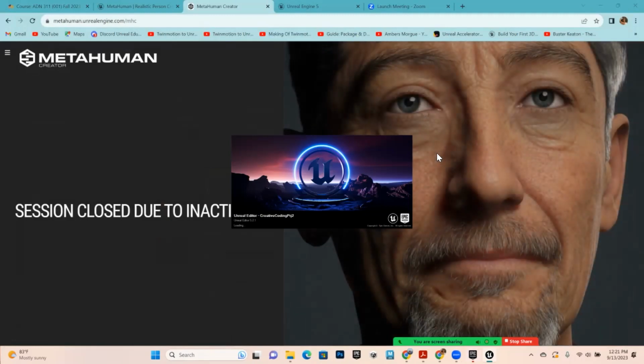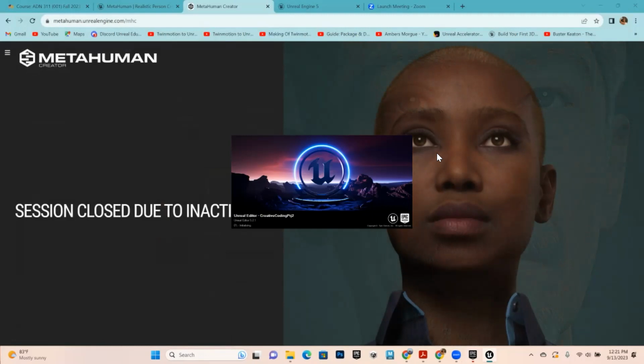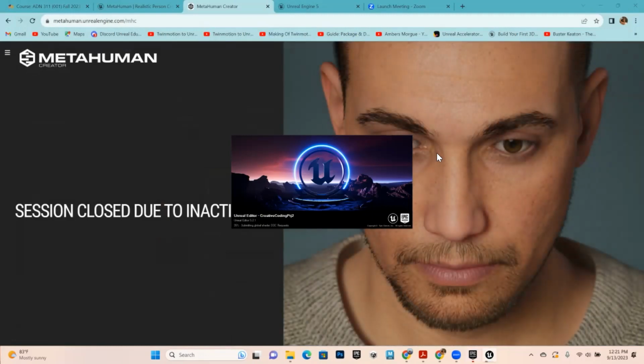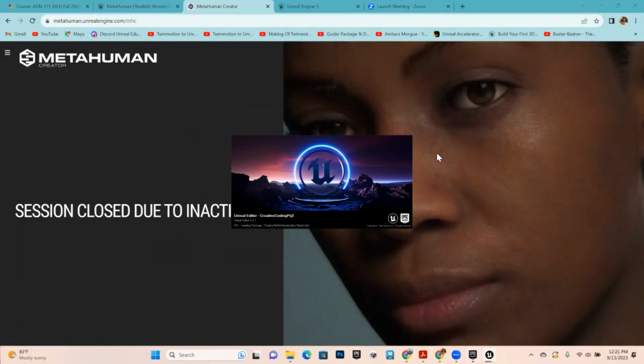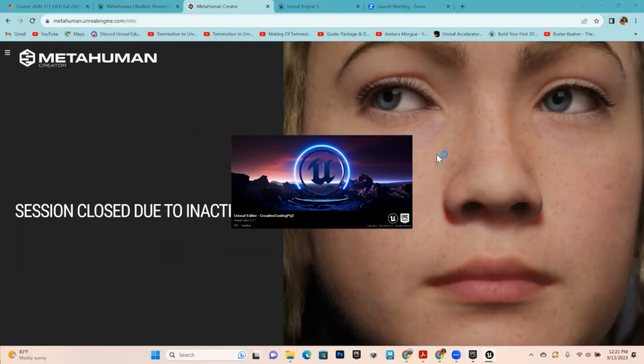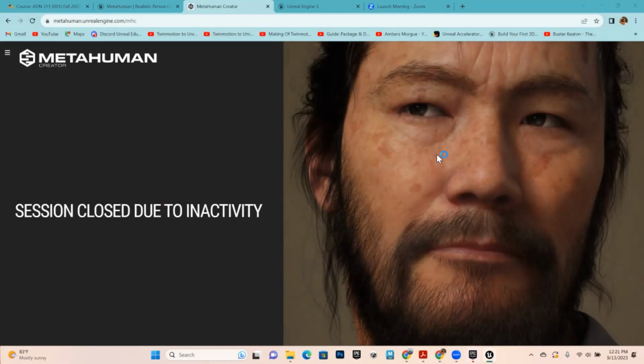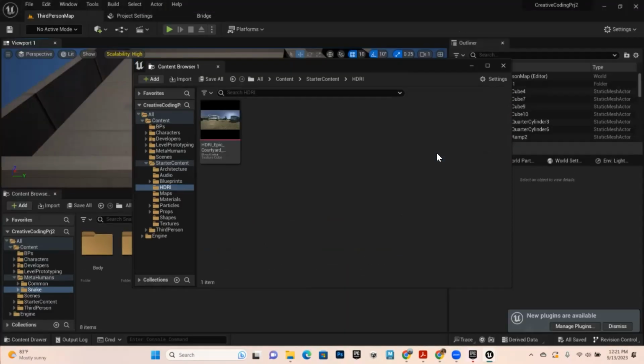The reason it hangs is because there's all these shaders on these metahumans. That's what makes them look so good. And it takes a while for Unreal Engine to load up all those shaders. When I'm saying a lot of shaders, I mean like hundreds, if not 1,000 shaders. It's like a lot.